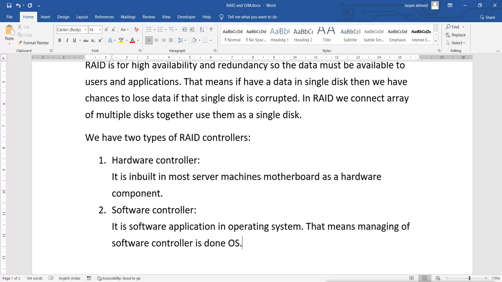And this software controller is what? It is like a software. It works like a software in an operating system. So managing of the software controller is done by the operating system itself. And the operating system itself, that means our single processor, the processor that is doing all the jobs of the server, like DNS, DHCP, whatever applications we are running on the server. It is managing all those applications, and also it is managing the RAID.